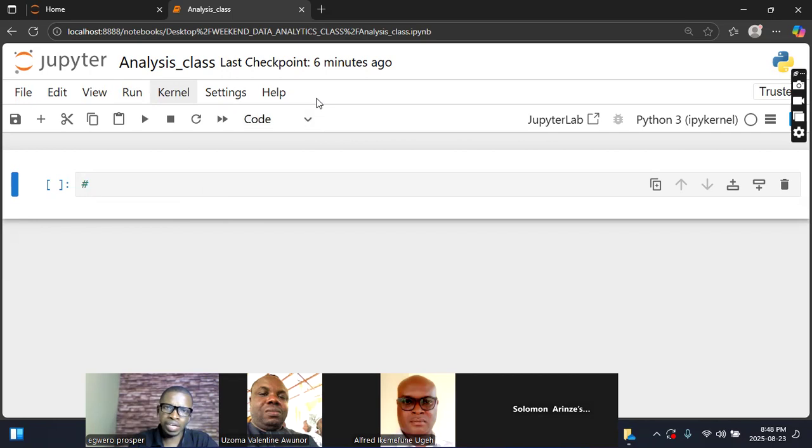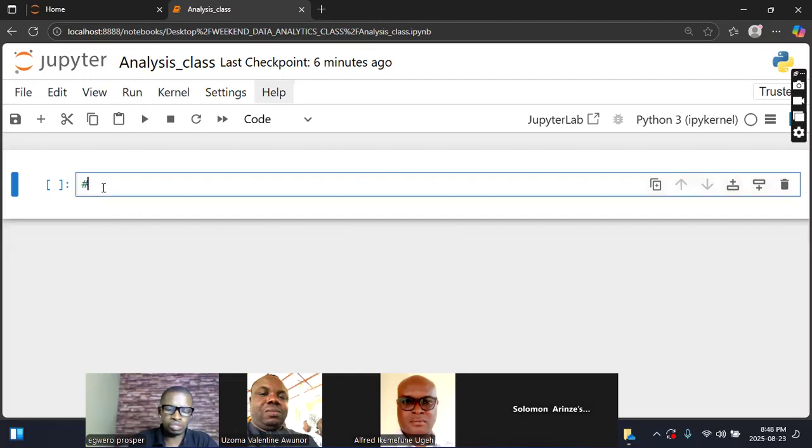Okay, so you can see that it has updated us that the last time it saved is 6 minutes ago. As you continue, you will notice that at some point, this place will re-update you just to tell you that it has acknowledged what you are doing. So that is how to save. The next thing I want to teach us is how to rename the notebook.